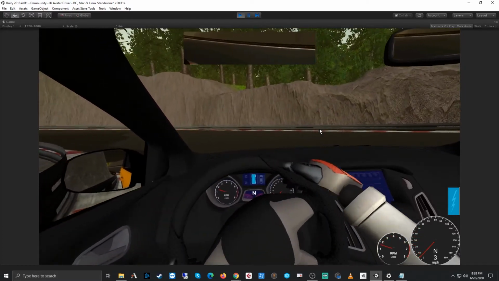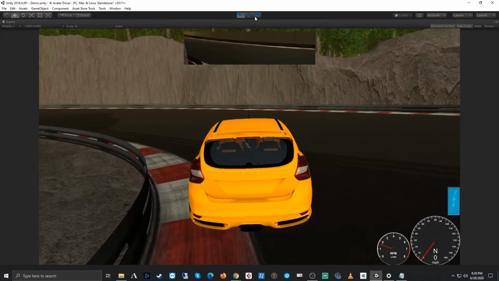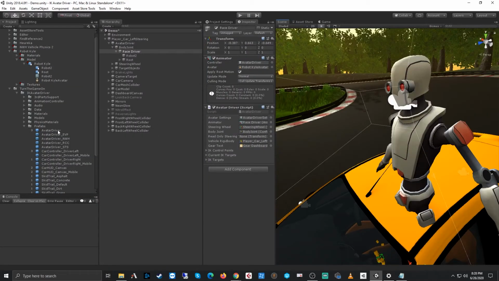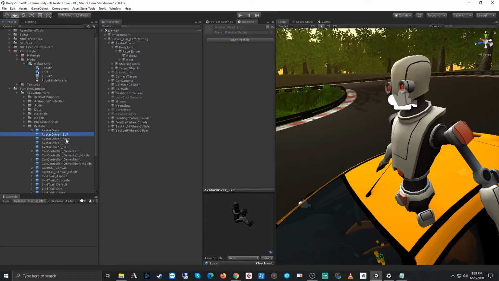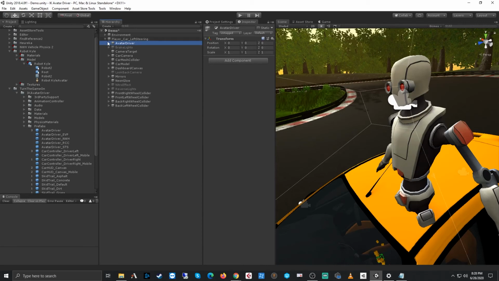Okay, and that about does it for this tutorial. If you're looking to customize any of the prefabs for the various other use cases, you would do the exact same thing. Really all you're doing is customizing the avatar driver rig.